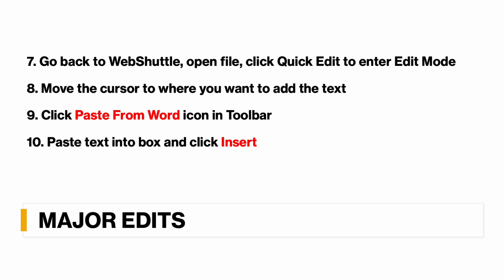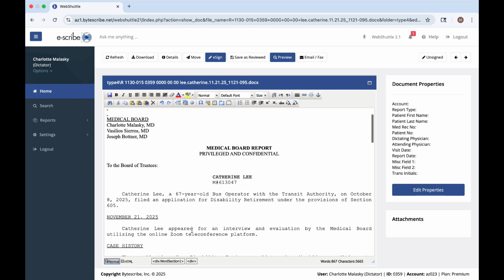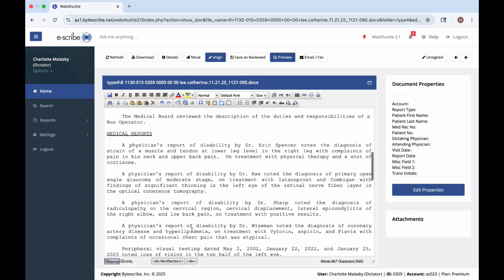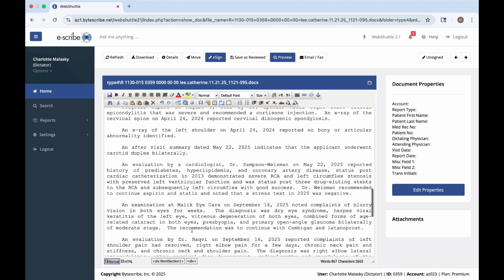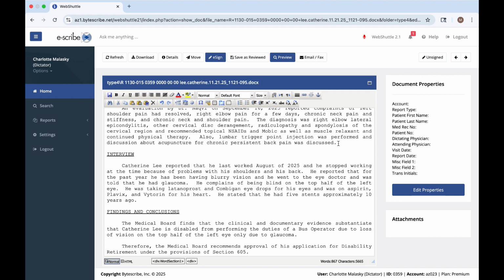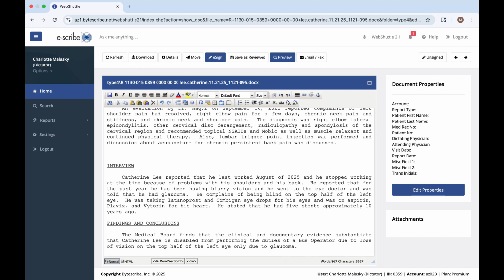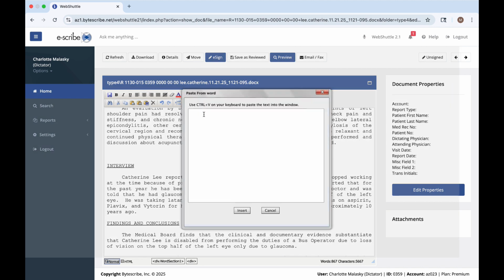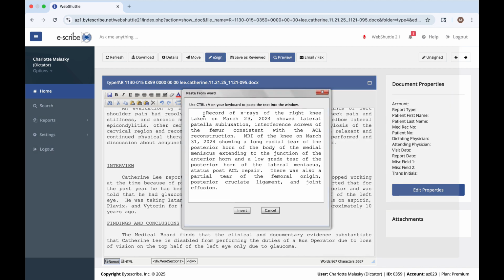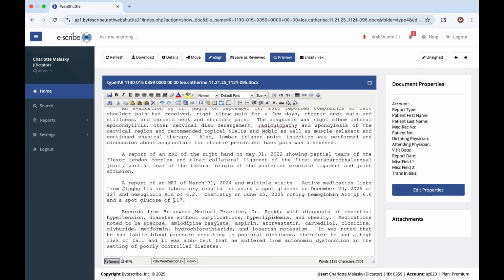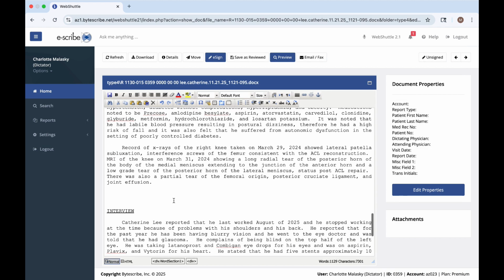Here's a demonstration. With the file open in edit mode, move the cursor to where you want to add the text. Click the Paste from Word icon on the bottom row of the toolbar. A box will pop up. Paste the text into the box and click Insert. You will see that the new text matches the formatting of the rest of the file.